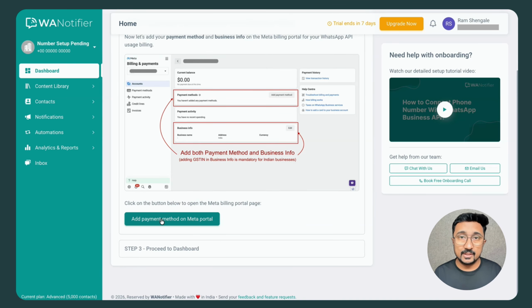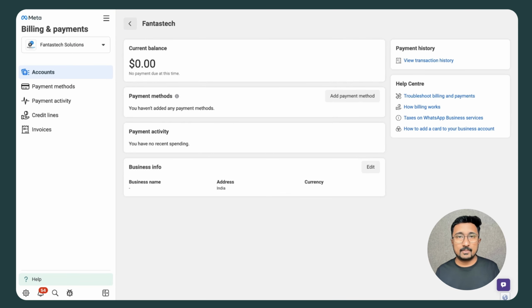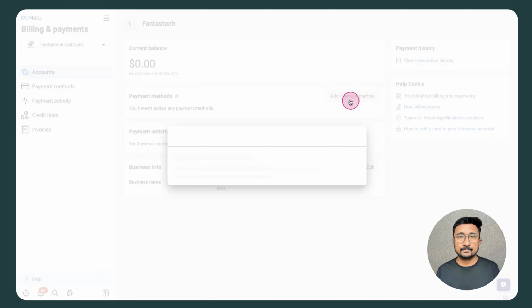As previously mentioned, the WhatsApp API is a paid API. You need to add a payment method on the official Meta portal so that they can charge you for your WhatsApp API usage. To do this, click on the button here. This will take you to the Meta portal's billing page for this WhatsApp number. Here, in the payment method section, click on Add Payment Method button.